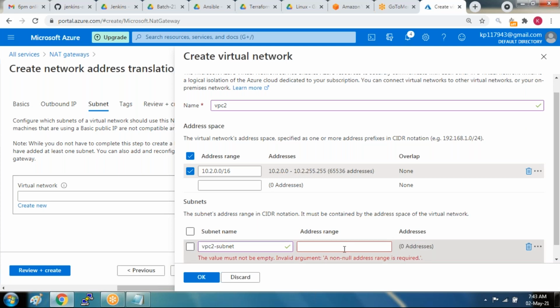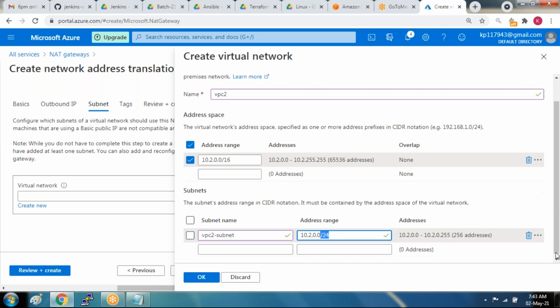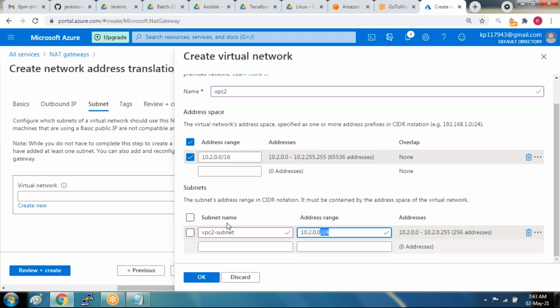Okay, good. And then the address range has to be within that range. Type it. 2.0.0.0. Go with 24. I can go with 24, right? Yes. Because the VPC is a /16, class B, and my subnet is class C. So we can go with that. Yes. Then create one. So VPC, and then this is a subnet.